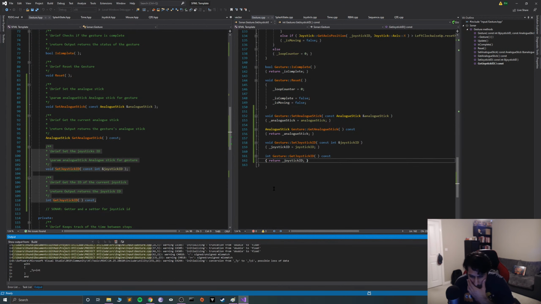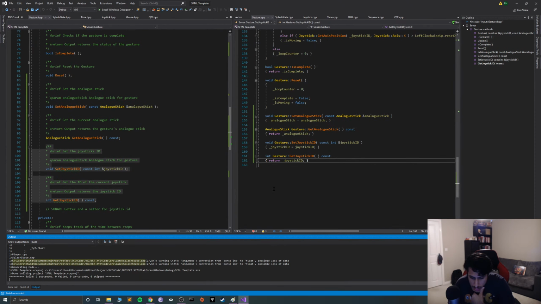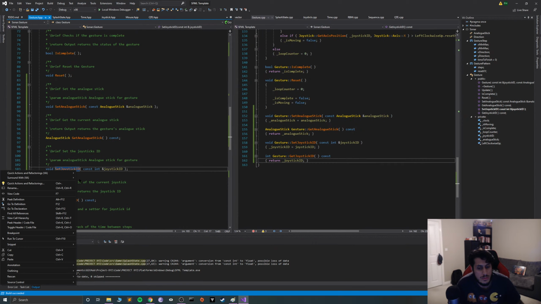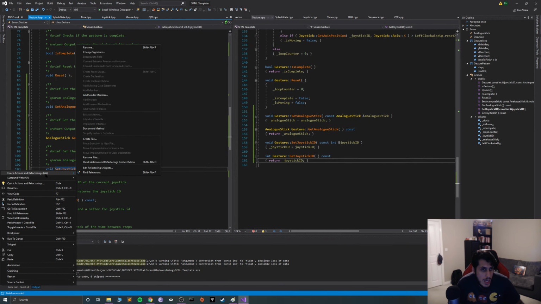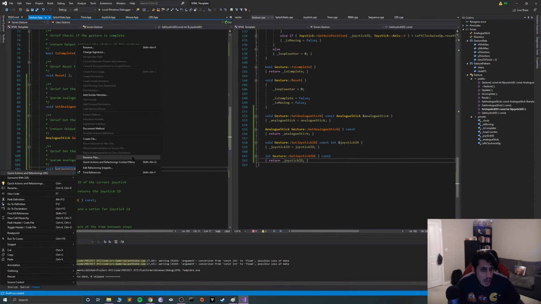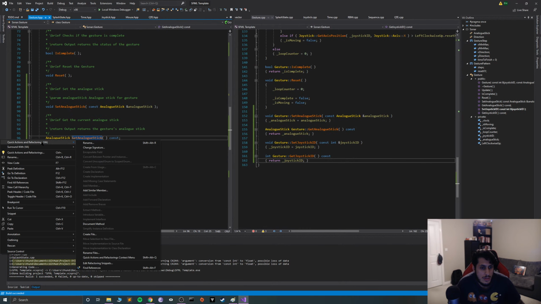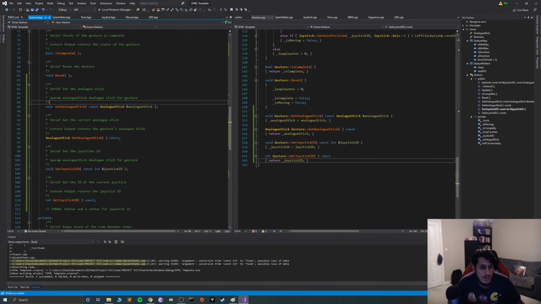Okay, before you implement these, do the following. Right click on the function name and go to quick create implementation. What was he saying? Right click on the function name, go to quick create implementation is not there. I don't see where you're. Help me out with that.